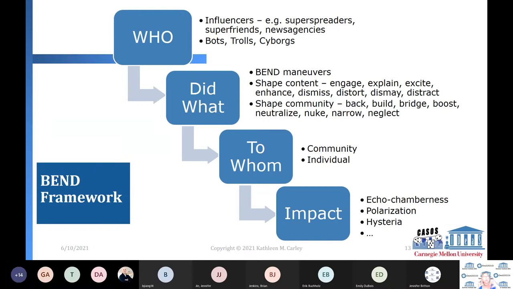So we're trying to look at who generically is doing it so we can get better at the theory of influence. And we look at to whom, who is being impacted. Is this being aimed at an individual? Like, are they mentioning, focusing on following a specific individual? Or is it being aimed at a community by altering the dialogue of a group, by mentioning multiple people in the group, and so on? And then we try to measure the impact by measuring such things as the level of echo chamberness, the level of polarization that results, the level of hysteria that results.